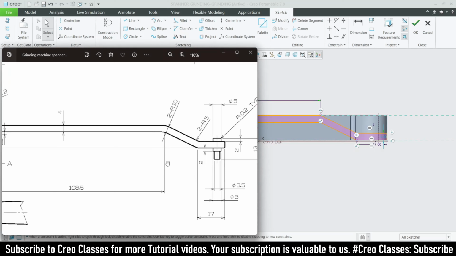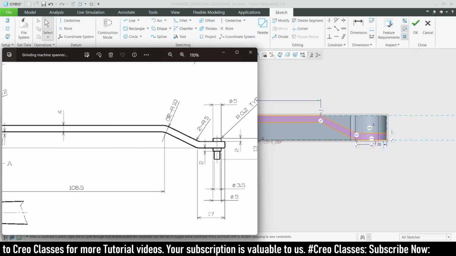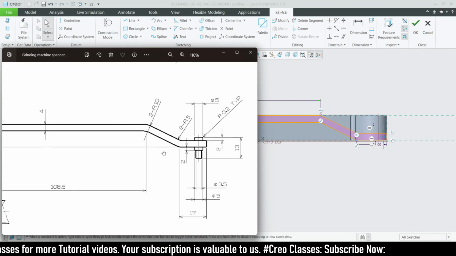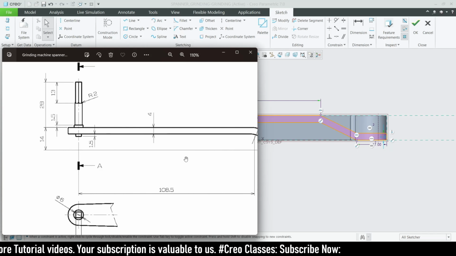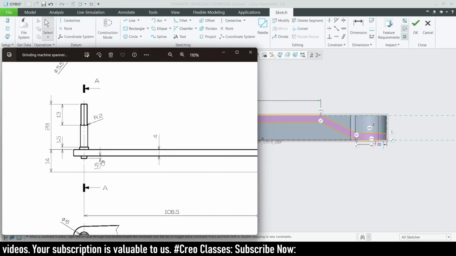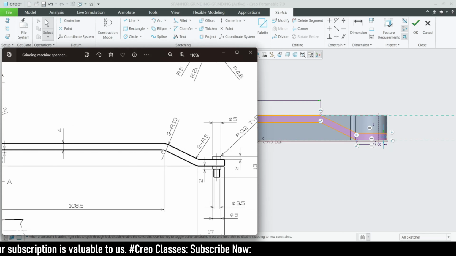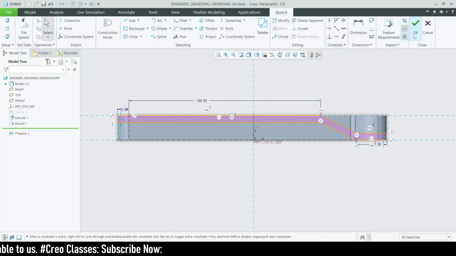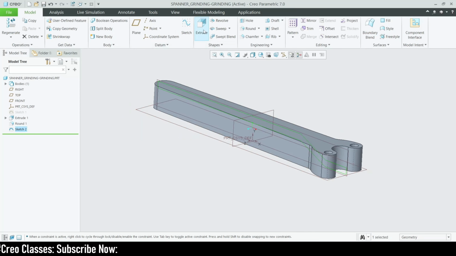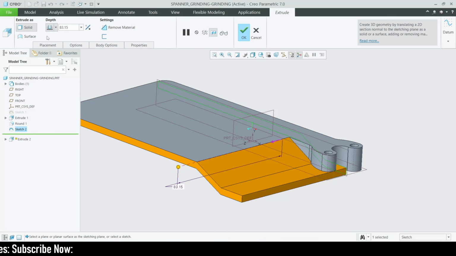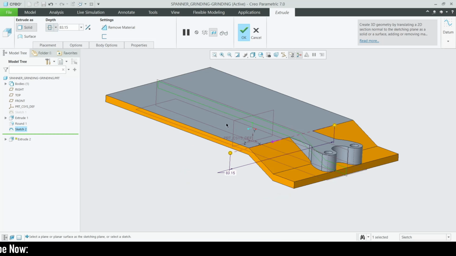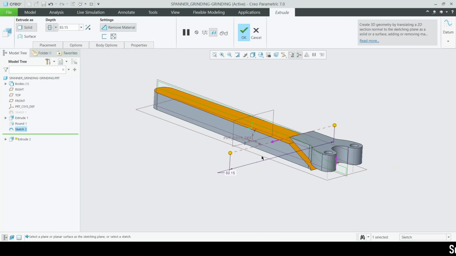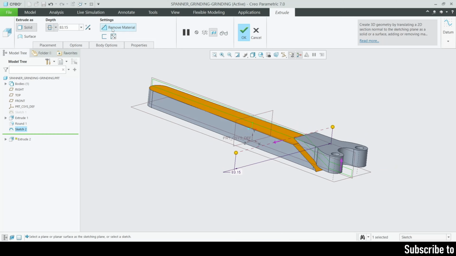Other than this, there are some round features here, like you can see, and this will be another sketch here. So we need to add two more rounds on this. Let's extrude the part, and then we can add some round features on this. Okay, and I have to extrude this on both sides, and as a remove material.